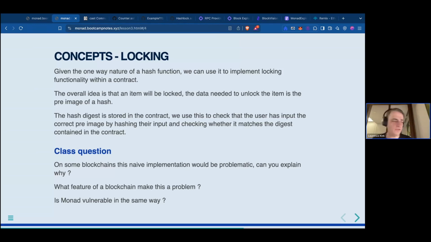I do have to finish in a second, so I'm sorry about that, but I'd like you to think about this, and we'll pick it up next time. This could be problematic, and can you think why? What features of a chain would make that a problem, and is this true for Monad? Have a think about that. I'll also give you some more code. I've got an example of doing hash locking, so I'll put that in the notes later today, and then you'll be able to go through that code before next week as well.